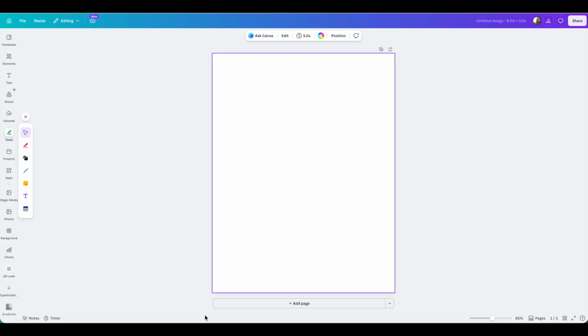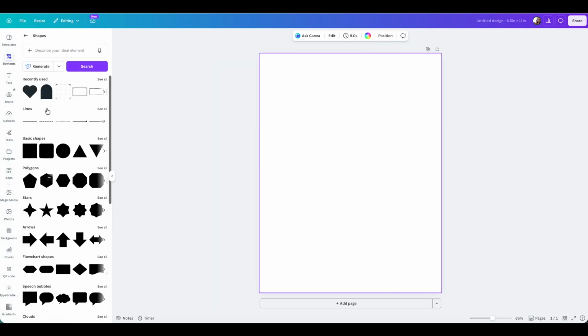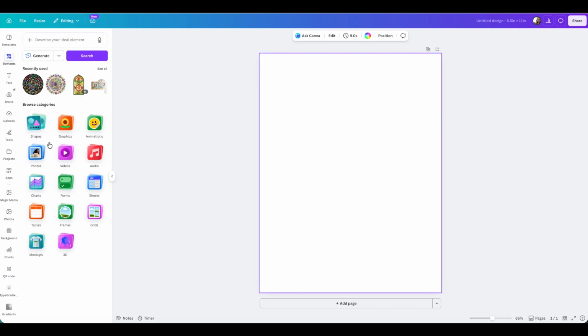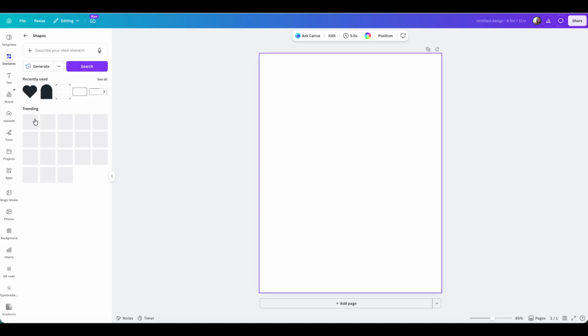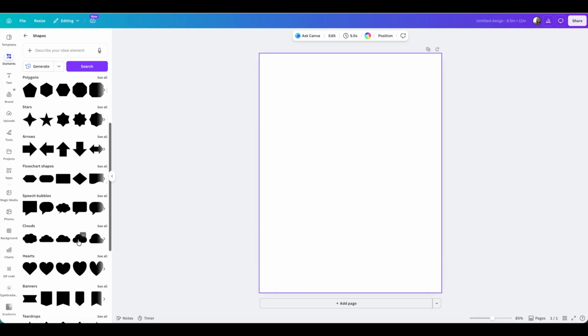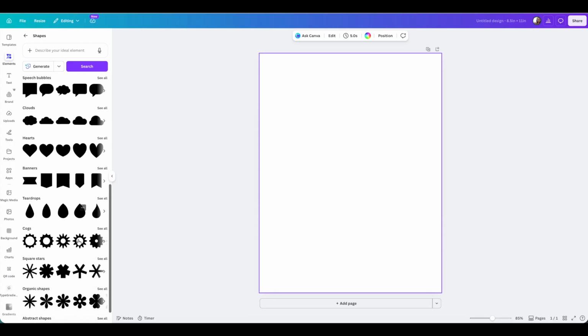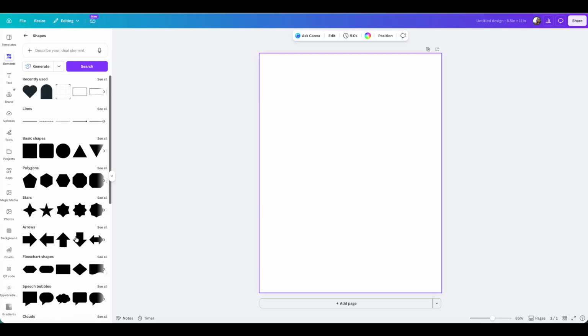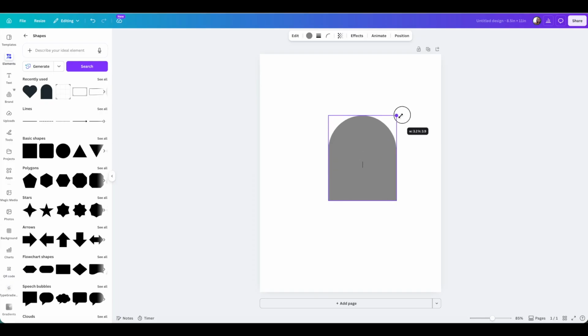So I'm going to start by going over to Elements, which is over here on the top left. Once I select Elements, you have all these different options. I'm going to go to Shapes, and then I'll browse. Here's the shape I recently used, but you can browse through all these shapes and tweak them how you want. I am going to go with this arch, and I have it already on my canvas here.